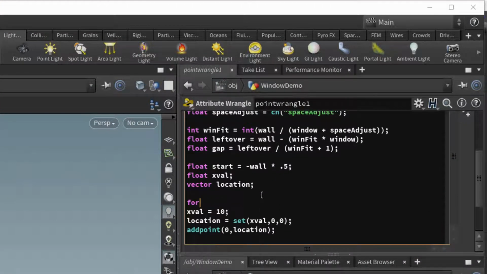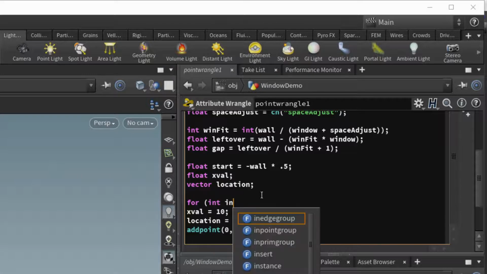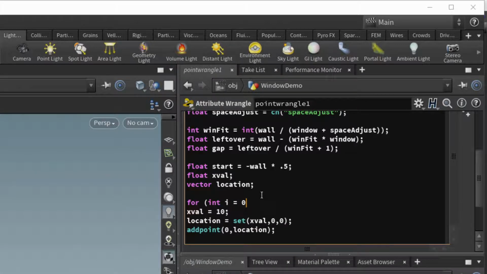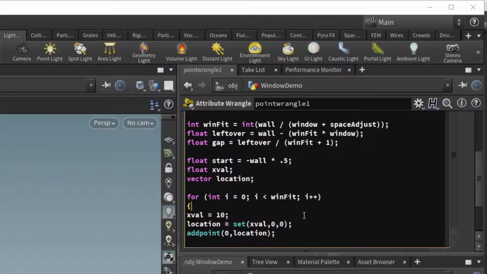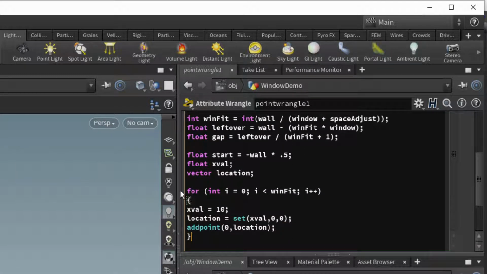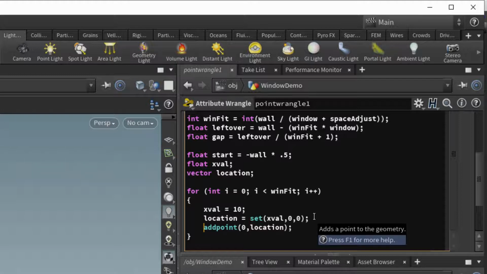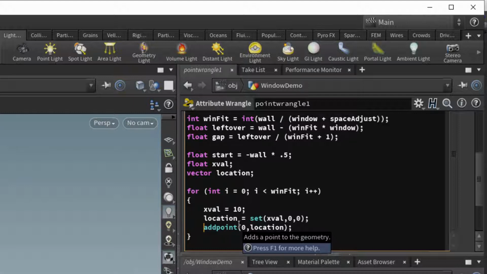Okay, so let's actually create more than one window. To do that, we're going to do a loop. The syntax is very C-like: for int i equals 0, i less than, well, how many windows? Well, we calculated how many would fit. We're going to increment i. And then the body of the loop is defined by these curly braces. So I'm going to indent inside of there so that we have a clear line between these two curly braces. Now, Vex does not require that, so unlike Python, it doesn't care about indenting, but people reading your code do. Okay? So I care.